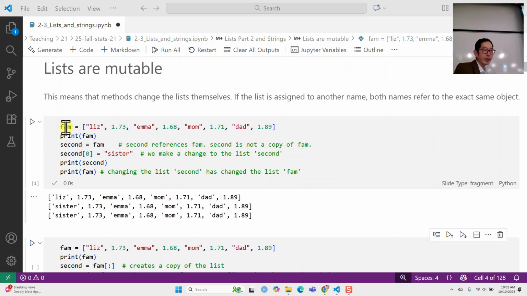Okay, so anyway, when we type something out, this list exists in memory, and so fam, the name, points to this list. Here I print it out, and it prints out this first line. Then I say second equals fam. And so the name second points to the exact same object.